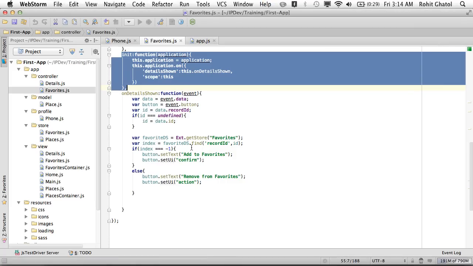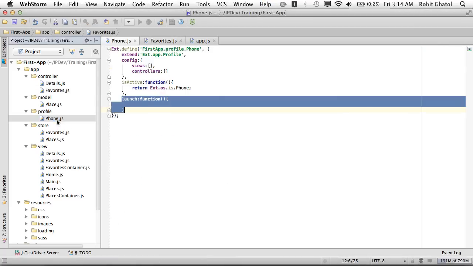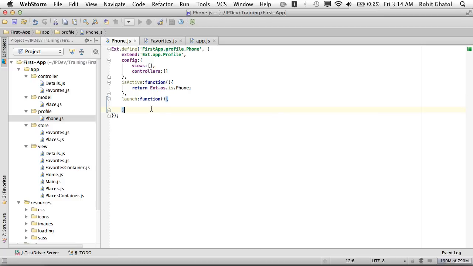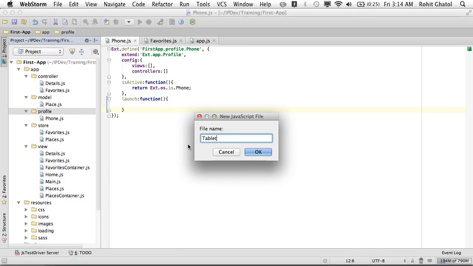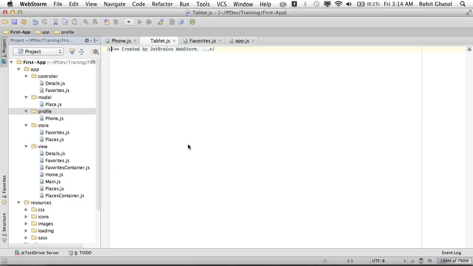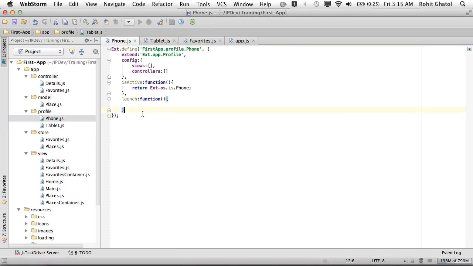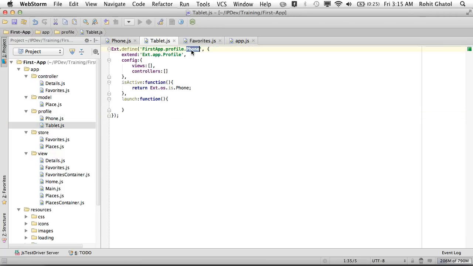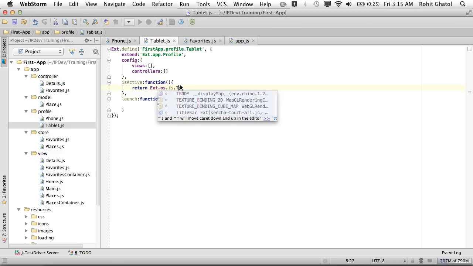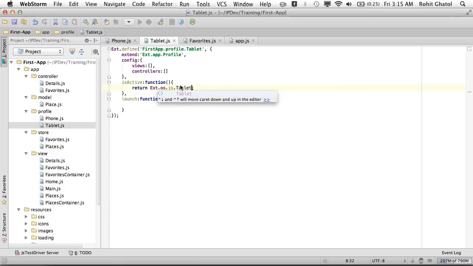So let's go back over here and see what we would do for profiles. I'll add one more profile because we want to have two profiles over here. So tablet, and I'll just copy over my smartphone profile, paste it over here, and change things so that they appear like this.